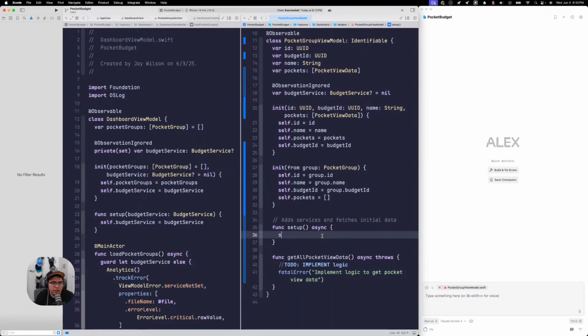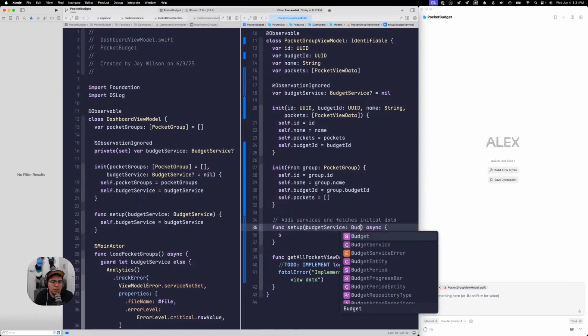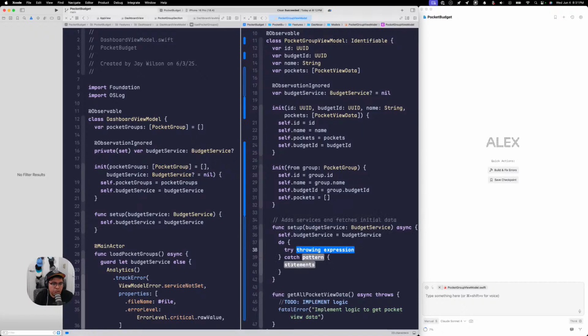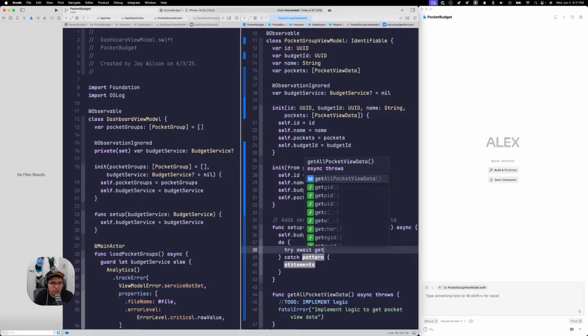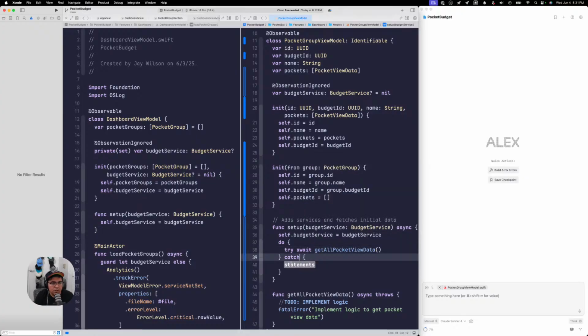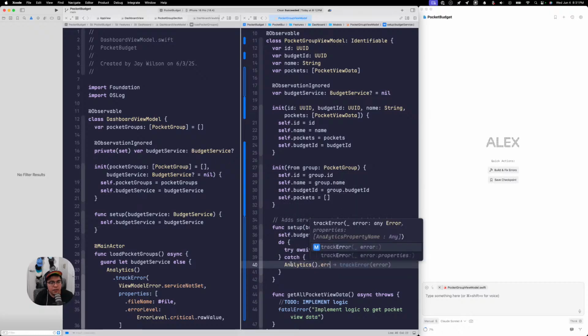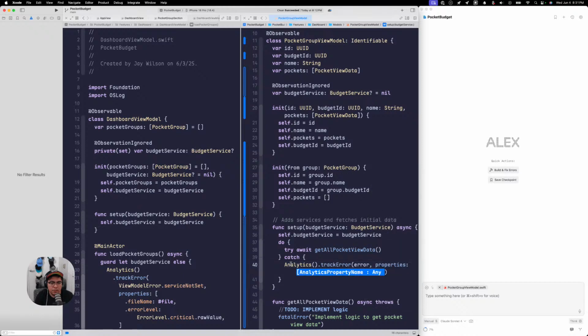So when we set up, we want to pass in the service. Budget service equals budget service. Great. And then we'll also call in a do catch, try await, get all pocket view data, get away. Analytics dot error, track error. We'll pass in the error view, and then we'll do properties.